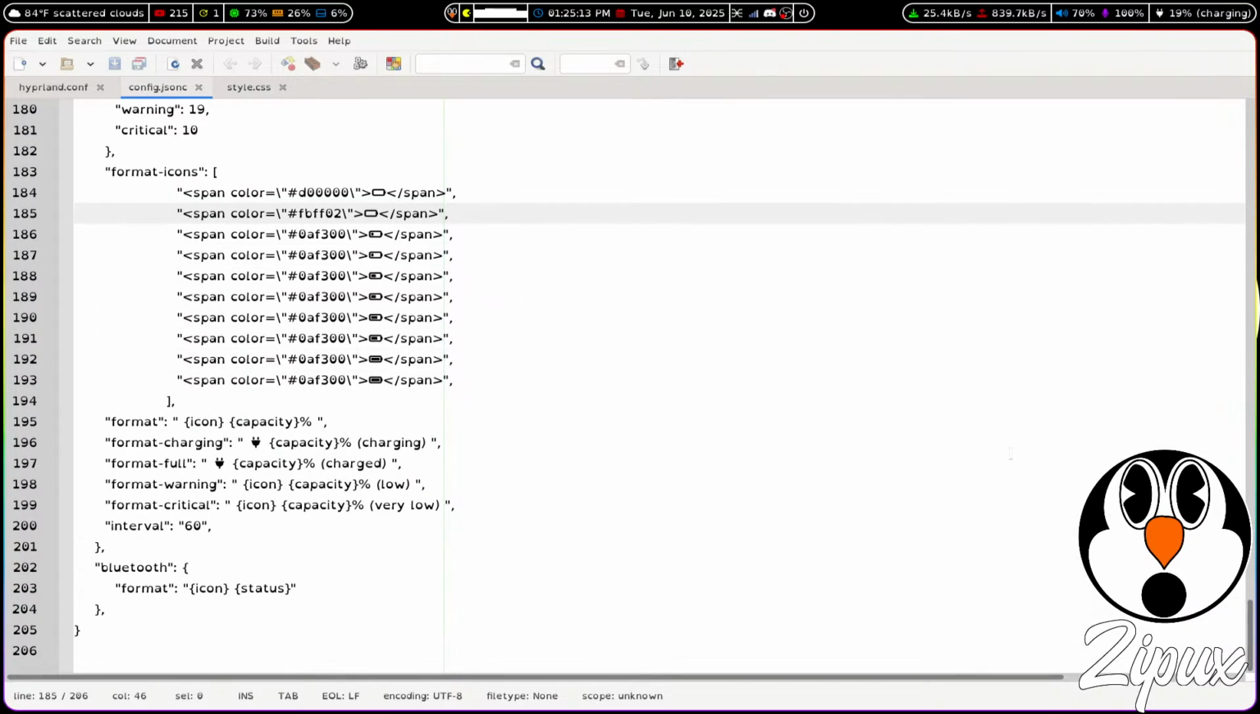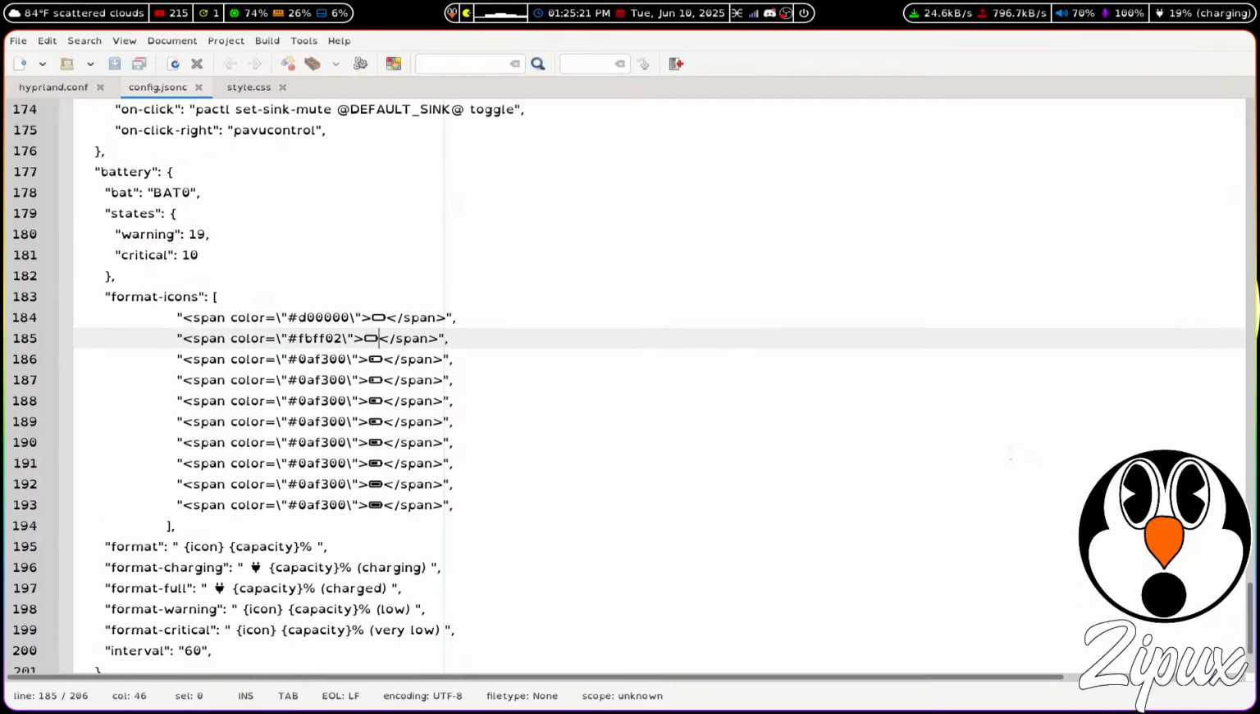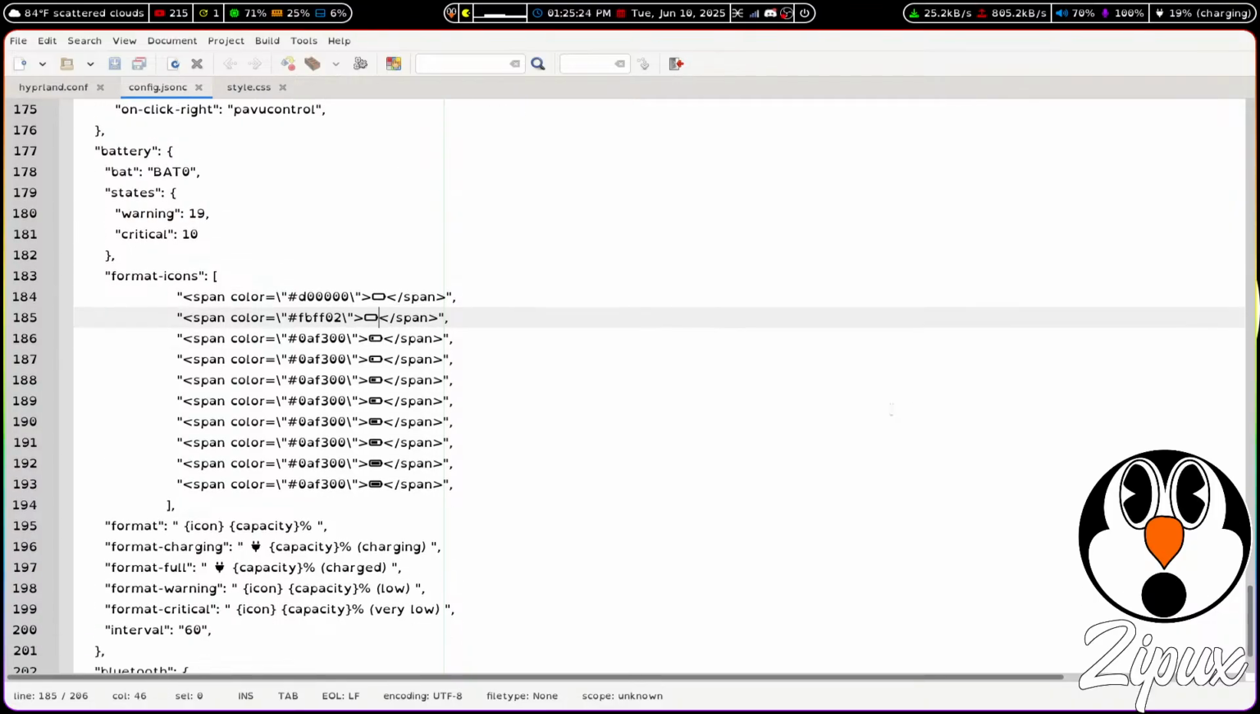The battery. Oh yeah, I got a Bluetooth one, but the Bluetooth I could never figure out how that worked, so I just kind of left it alone for a little while. But the last one is battery, and for this one, I set the battery equal to BAT0. I set the warning to 19. So basically, what happens is that after 20%, then you get a warning. And then at 10%, it is critical. So that's the way that I've got my states set up for it.